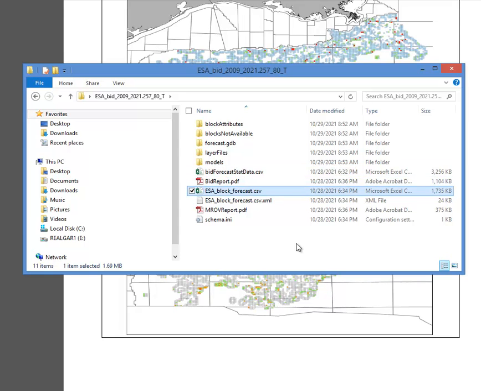ESA block forecast.csv. This has the majority of the real usable data. So this is the probabilities of receiving bids for every single block by company and the high bid amounts for every single block in Deepwater. And then as well the MROV forecast likelihood of minimum and the MROV amount is all in this CSV here. So that will conclude the brief overview of the bid forecast.